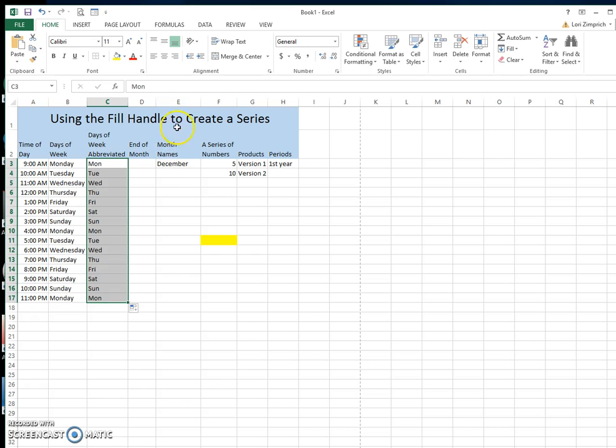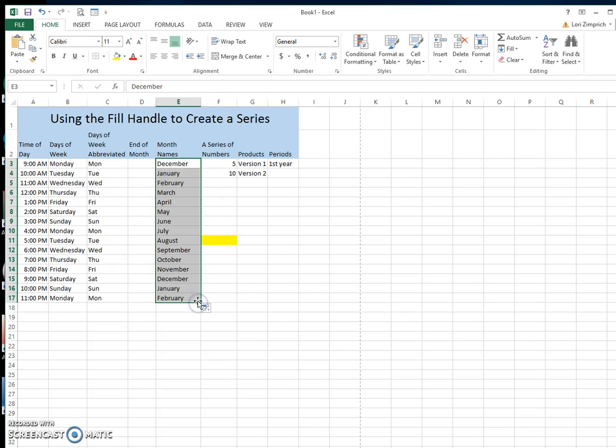I'm going to jump over to E3 now and go to the names of the month. And notice that when I select December, I can grab the fill handle and drag it down, and it actually recognizes it as a month and fills it with January, February, March, and repeats the process. The same thing will work with December, abbreviated with DEC.